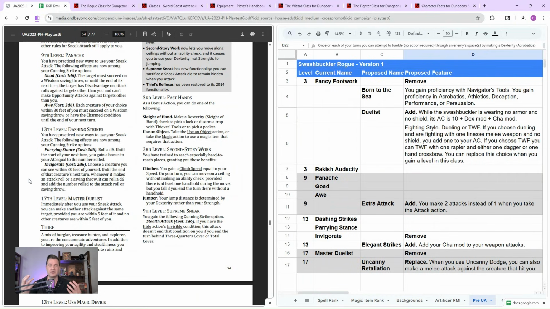a support feature, which comes at the cost of being a frontliner because it's reducing your damage, and it just doesn't fit as the mechanical theme. It fits the flavor theme of this subclass, but it doesn't fit the mechanical theme of this subclass, and actually comes at the expense of leaning into the mechanical theme. So I propose that we remove that one. So we're going to remove Invigorate. We're going to leave Parrying Stance as a Cunning Strike option.